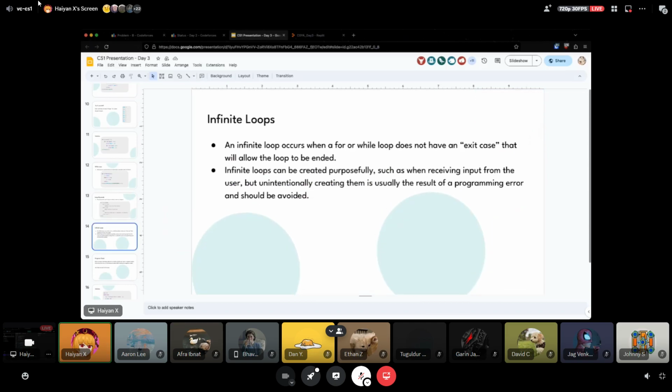So there is a special case that you should probably be aware of, which is called infinite loops. Now, an infinite loop occurs when a for or while loop does not have an exit case that will allow the loop to be ended. Infinite loops can be created purposely, such as when receiving input from the user, but unintentionally creating them is usually the result of a programming error and should be avoided.